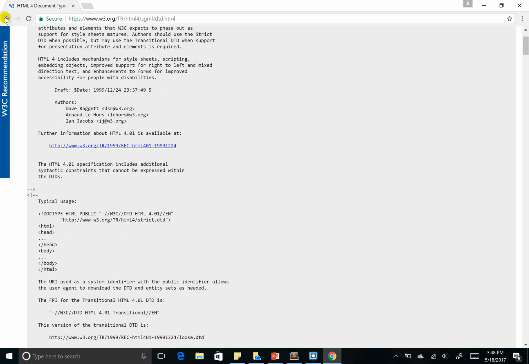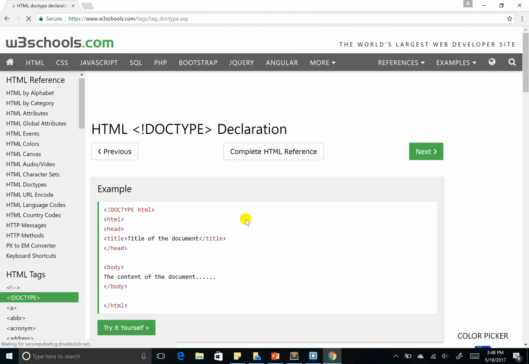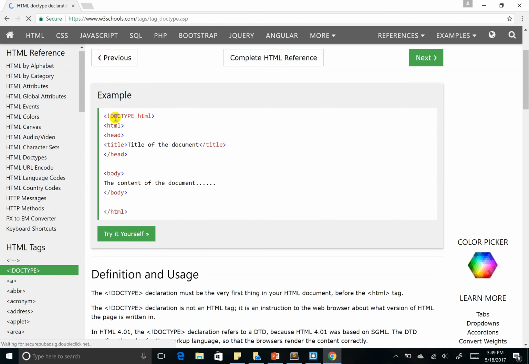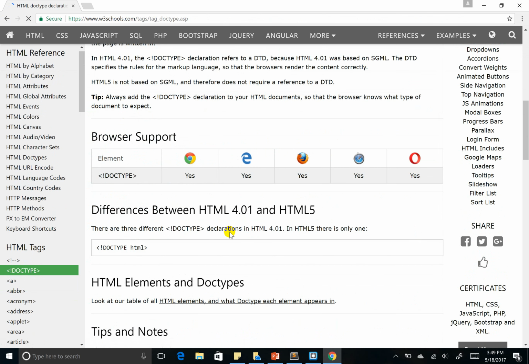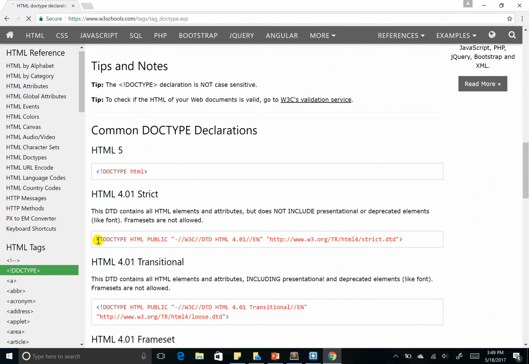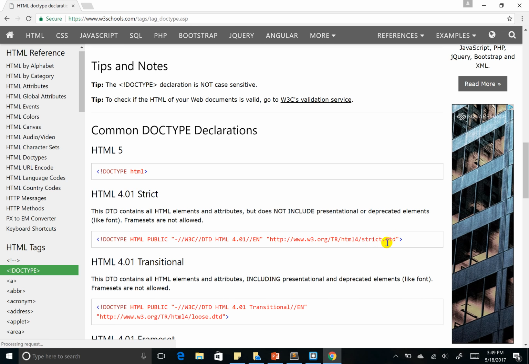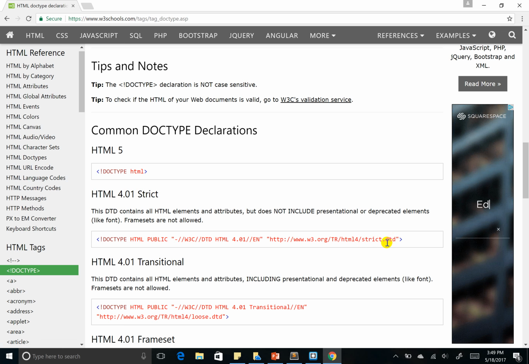Let me see if I can find a better website. Let's take a look at W3Schools. Yes, this is your HTML5 doctype. Let's see if we have the doctype for HTML4. Here it is. In the HTML4 doctype you have your DTD declaration. DTD is document type definition. It contains all the rules for the HTML4 specification.